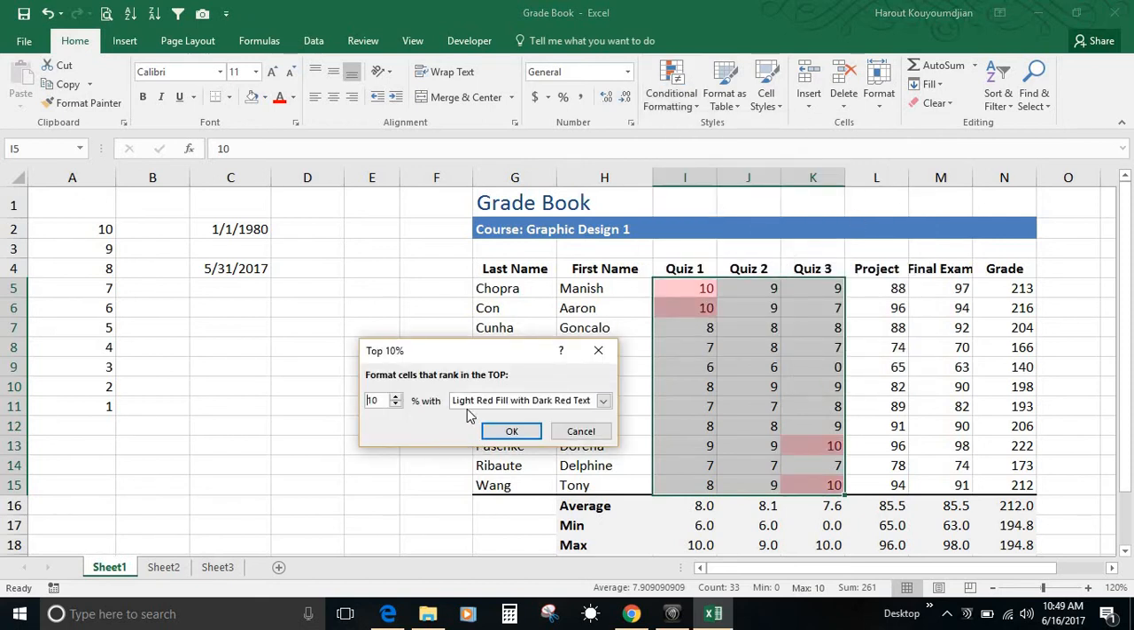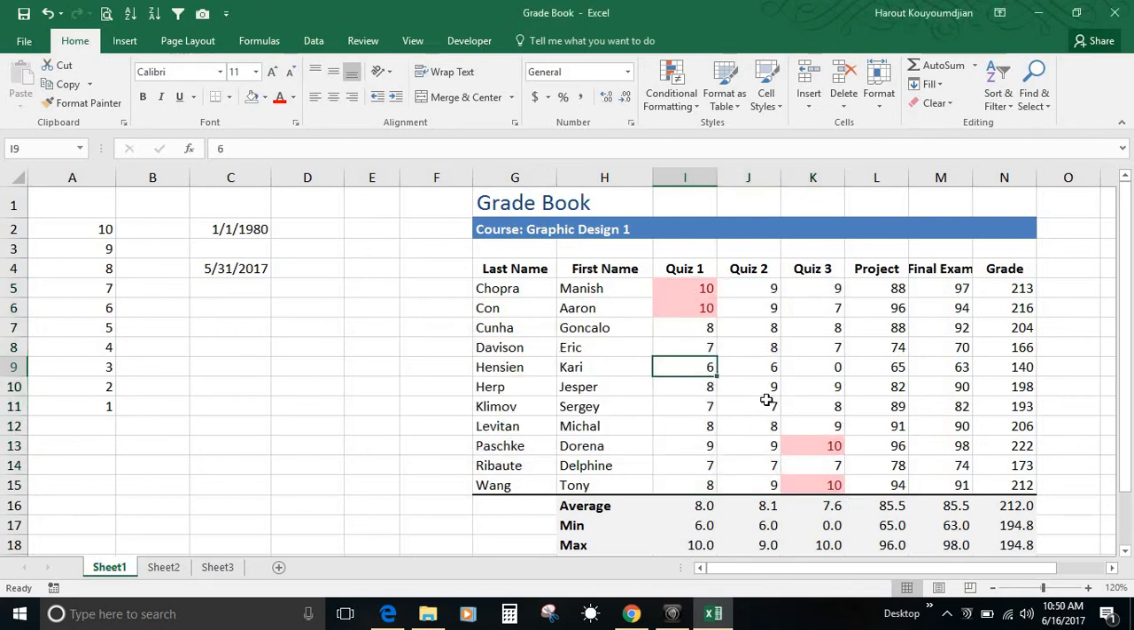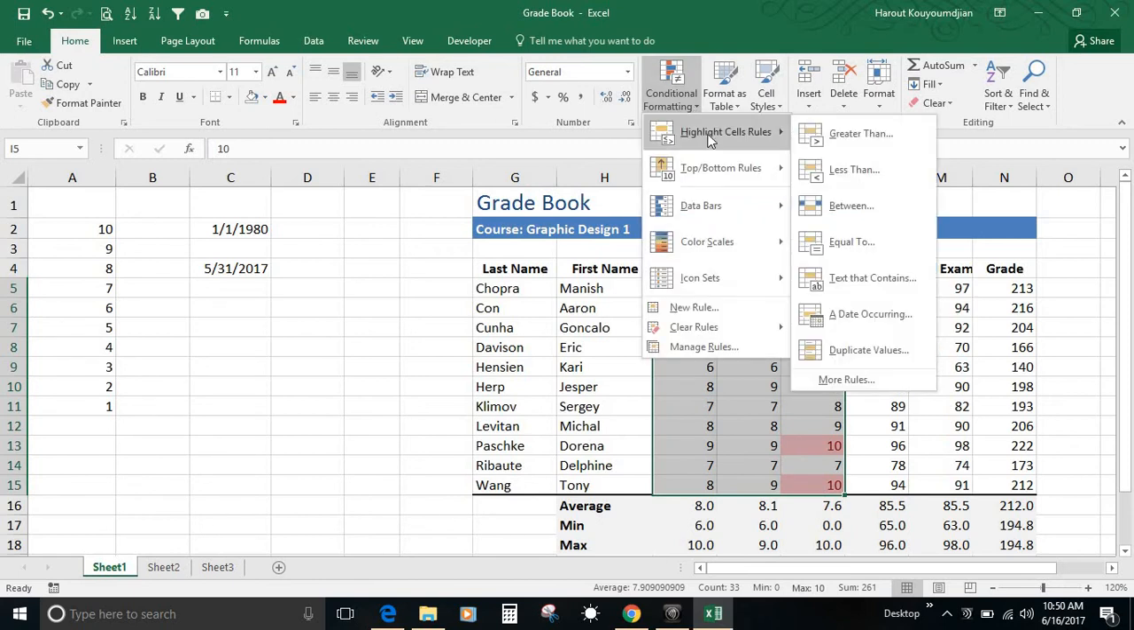Top 10% gives you light red with dark text. You can highlight those. If you want to change the top 10, you can do top 15%, or you want to do the top 5%. And you can click OK, and it gives you the top 5% of people who got the most in their quizzes. These 2 people got top 5 in the first quiz, and then this person on the 3rd quiz. So it gives you some information about what people got in their quizzes visually. It helps you to see that.